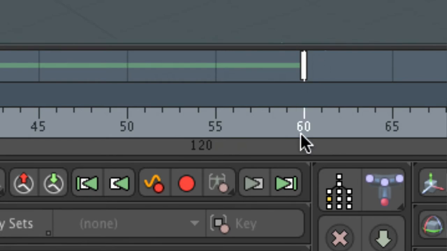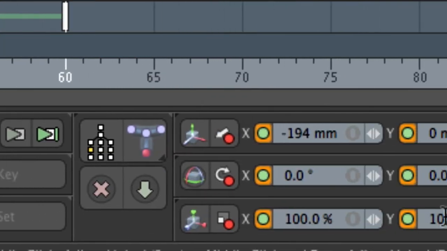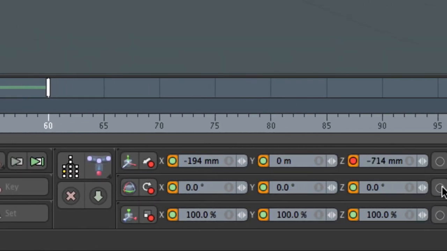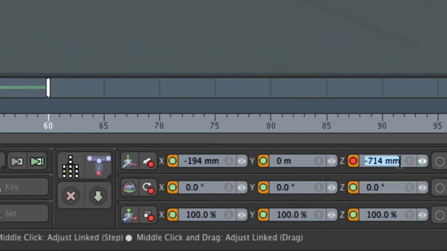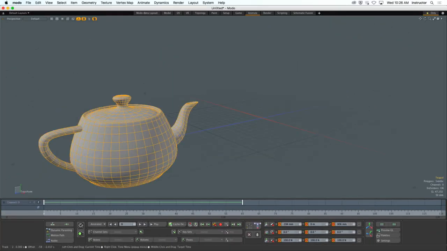All right, so on frame 60, let's look at the data that's been captured on this specific keyframe. Negative 714 millimeters, okay? So we physically changed the data that keyframe has captured. On the previous keyframe, it was 906 millimeters, and now we're at 714. The computer is automatically going to change the position values for us in between those keyframes. That's called interpolation. So let's go back to frame 0. It's 906.